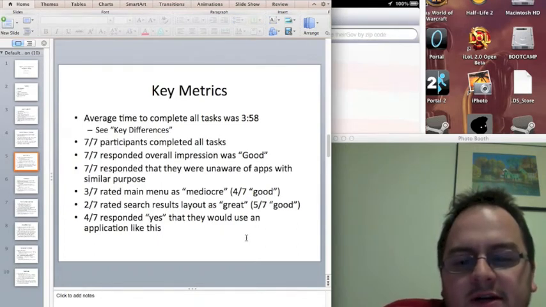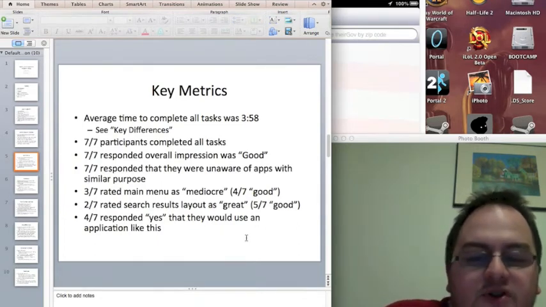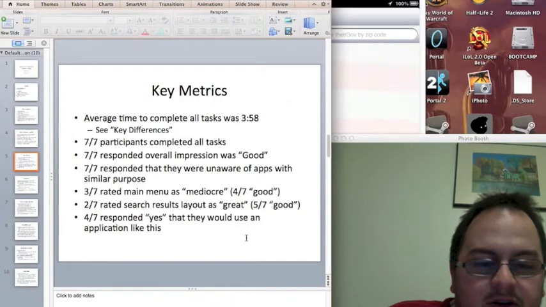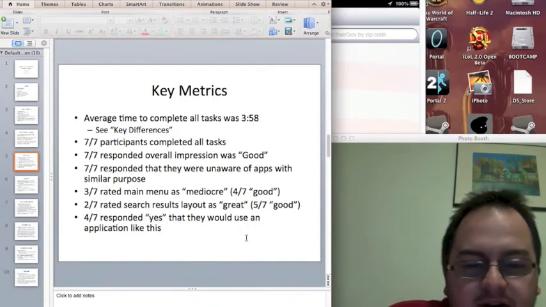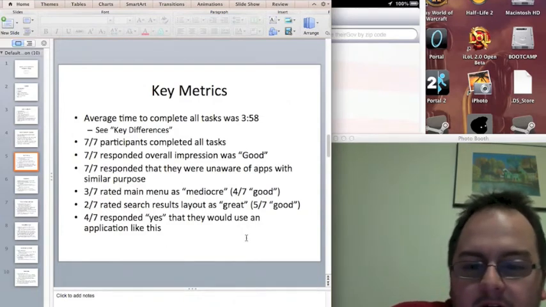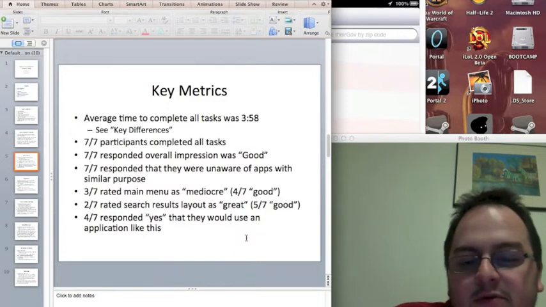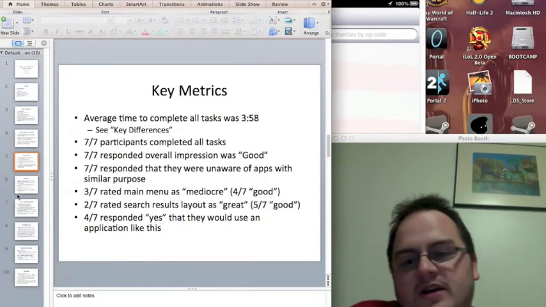Search results screen tested well again. It was 3 out of 7 great, 4 out of 7 good last time. Now it's 2 and 5. But again, it tested well. And 4 out of the 7 people responded yes, they would use an application like this.